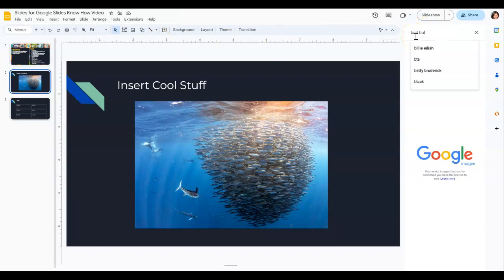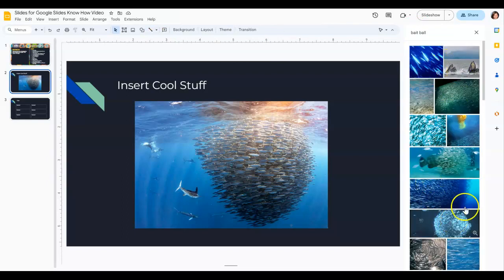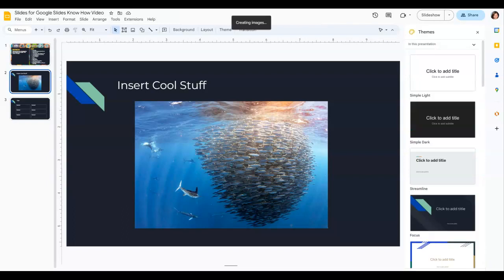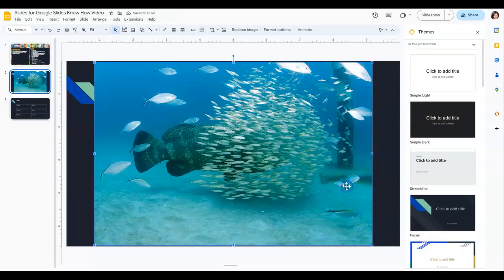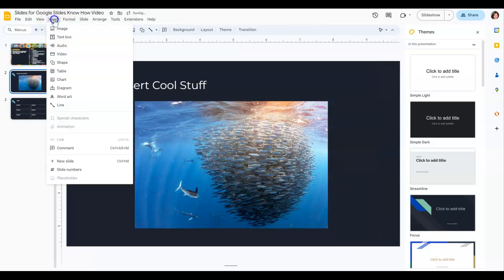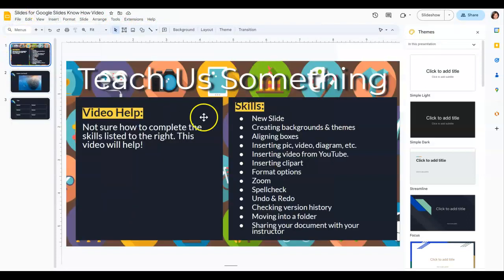So this is called a bait ball in science. And so I could also have Google Slides do the research for me, and I can insert this picture of a bait ball onto my slide. So those are two ways you can insert pictures. You can do it from pulling from your own images that are saved to your laptop, or you can do it by searching the web. So that's how you insert an image.